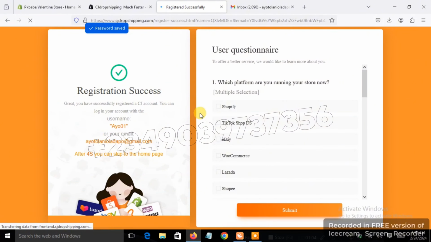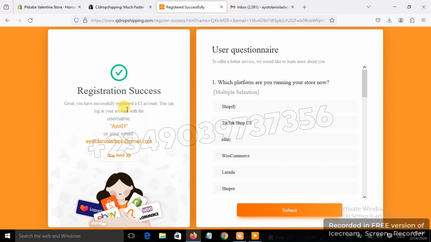So you're going to see something like registration success. Great, you have successfully registered a CJ account. You can log into your account with the username or your email. So what I'm actually going to do right now is go to the user questionnaire on the right side. To offer a better service, we would like to learn more about you. Which platform are you using to run your store right now? I'm just going to click on Shopify. Okay, you can see it here, Shopify. We have to scroll down.